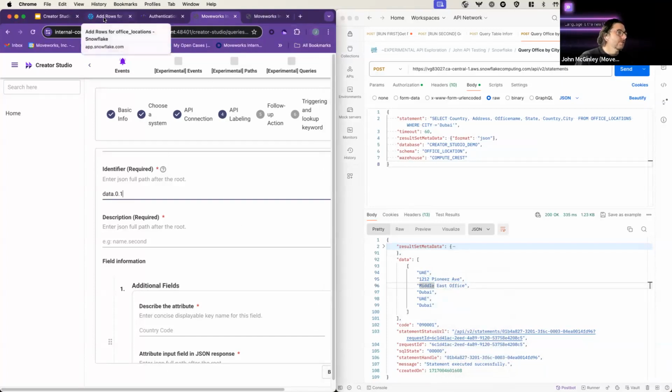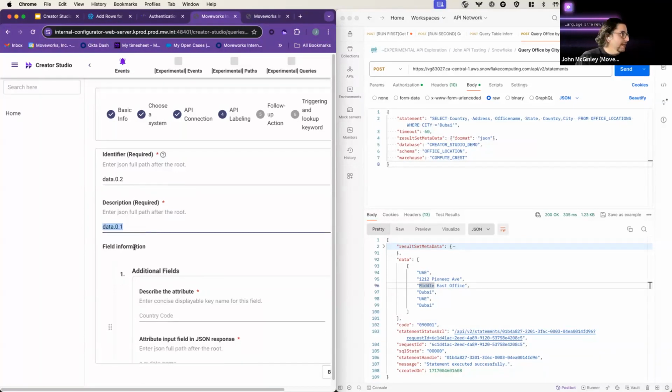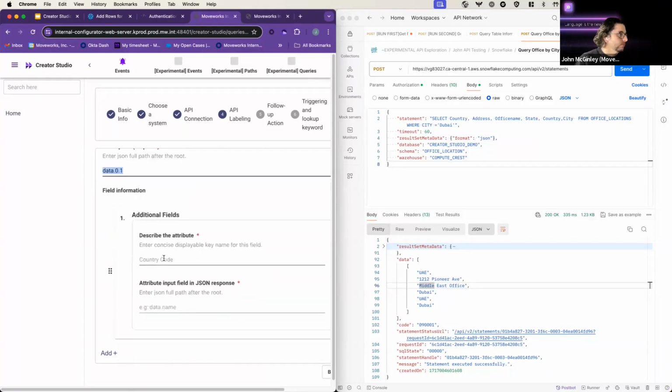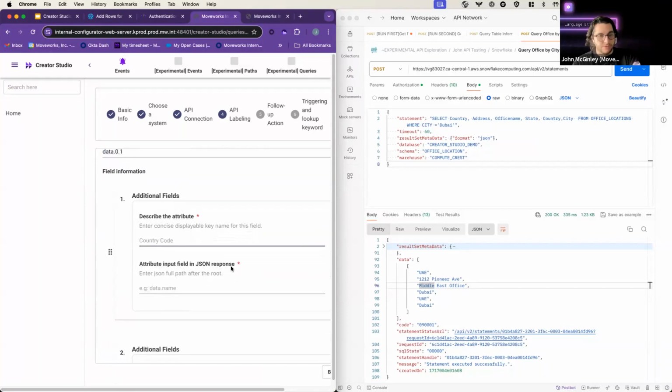So in this case, we're going to want to ensure that we map all of the rows into the additional fields and the identifier information that we have set up here. So in this case, I want the office name to be our identifier. I want the street name to be our description. And then I'm going to add additional fields for all the other elements of this response that I may want to present to a user.